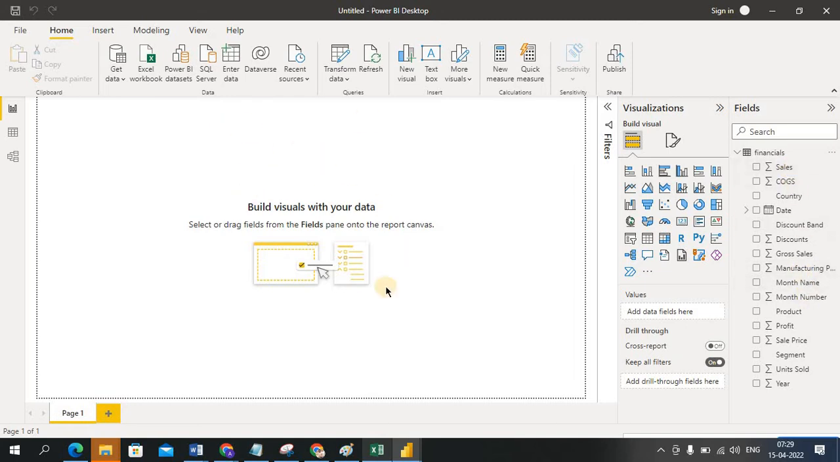See, once I loaded that data through the get data option, this picture is gone. Before, it was showing options like get data from Excel, connect to SQL, something like that. Now it's gone, right? Now it's showing build visuals with your data. The Power BI mechanism always gives you pop-ups, guys. When I started Power BI newly, it was showing connect to the database. After data loading into Power BI, it's showing build visuals with your data.